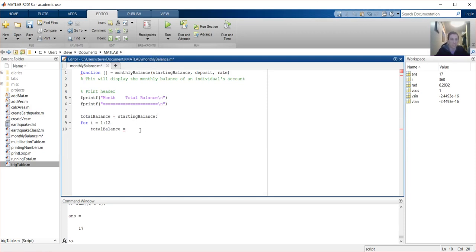I'm going to talk about this in the next slide, so hopefully it'll make a little more sense then. So we have our total balance equals, how do we calculate what our new total balance is? Well, the new total balance is going to be the old total balance plus the total balance times our rate plus the deposit. Because we have our previous total balance, we add whatever the rate is multiplied by our total balance, and then we finish off by adding the monthly deposit we're putting in each time. That's going to give us what our total balance is.